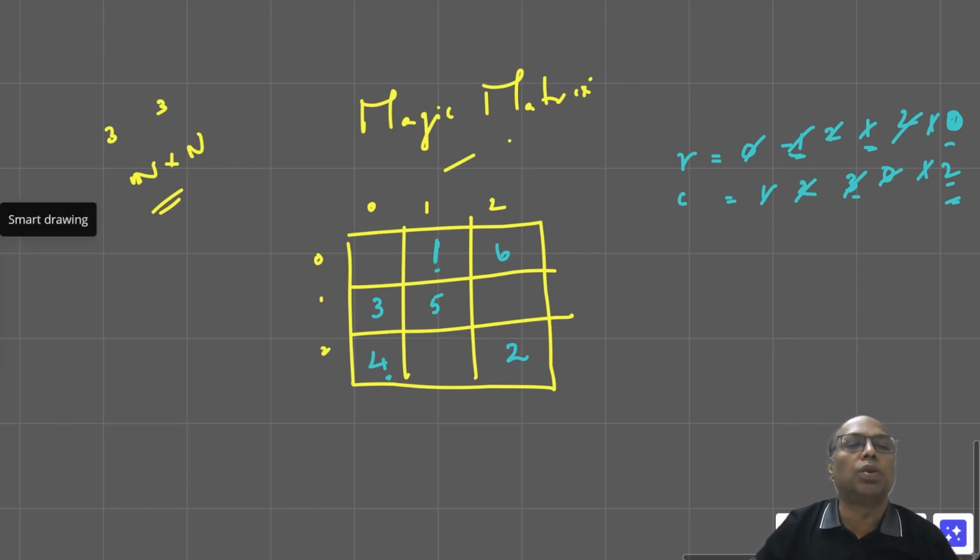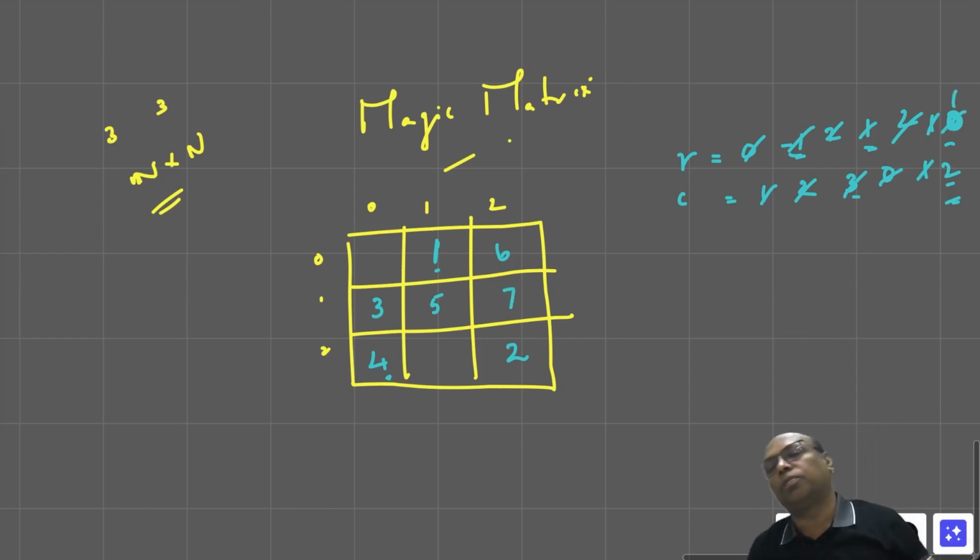Below means I need to increase the row by 1. So 1, 2. In 1, 2, place 7. Right? Decrease the row by 1, increase the column by 1. The row exists, the column does not exist. Go to the first column. Place 8.